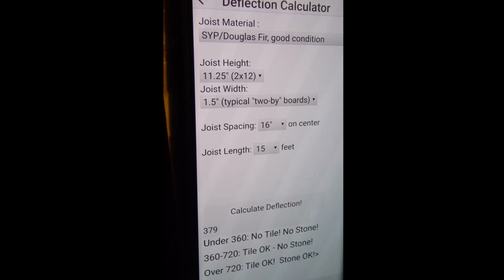So what that means is that it's good for tile, but it's no good for stone, because we needed L/720 for stone, if we're going to put in a natural stone like marble or travertine or whatever. And there's also another thing that needs to be done if you're installing a natural stone. I'll talk about that possibly in another video. For this one here, we're just talking about porcelain or ceramic tile.